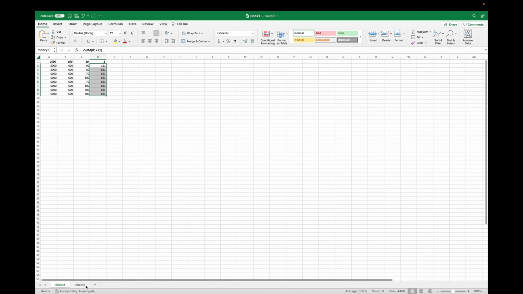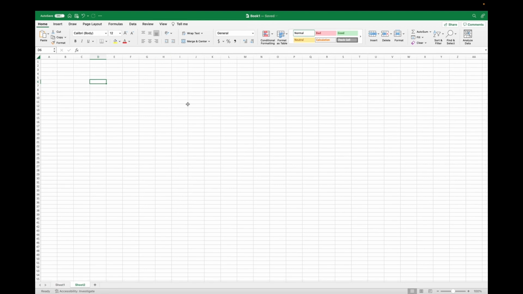And now let's say I go back to sheet two. We're going to pretend that I have a lot of stuff here and I want to reference a column or a sheet or go back to it. All I have to do is go back to the top left corner and click money two, and it brings me back to this column.